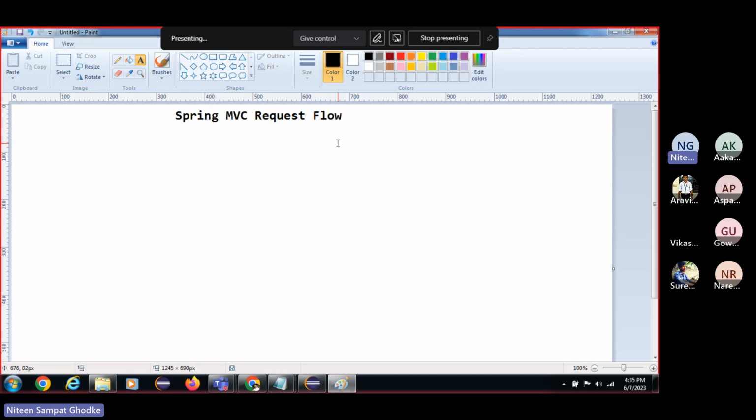Whenever we have to develop a web application, it is an application that will be executed with the help of the browser. Through the browser we will send the request, and it will go to the server. There we have the web server, and that will process your request and then we will get the response. So what exactly is the request flow?